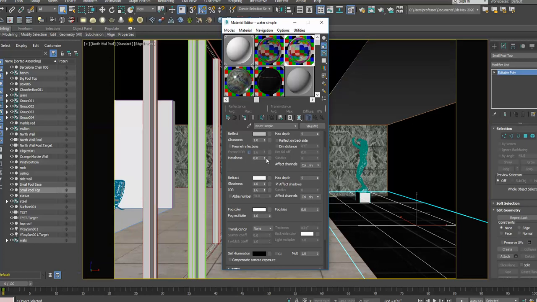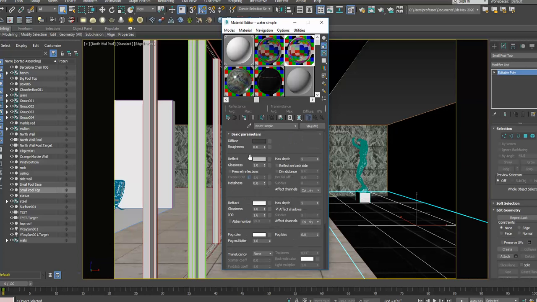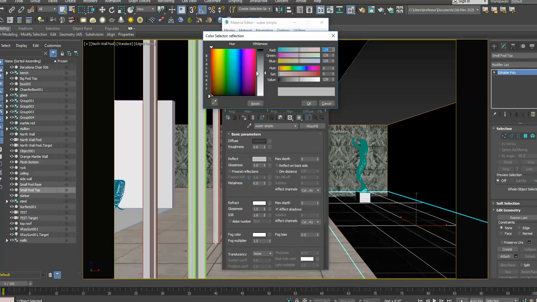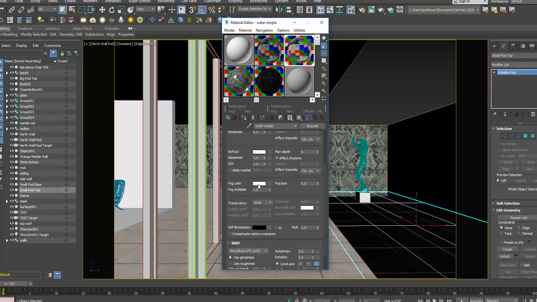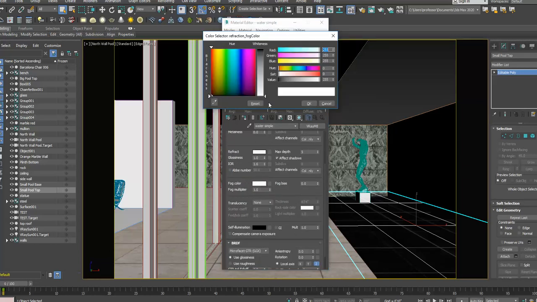I went to 0. I mean, to white, and I made the bias 0. That's the only difference. It just makes the water more transparent, right? And I made it more reflective.